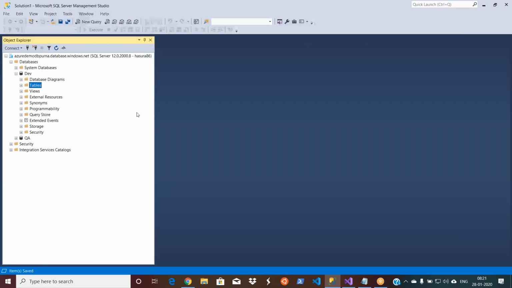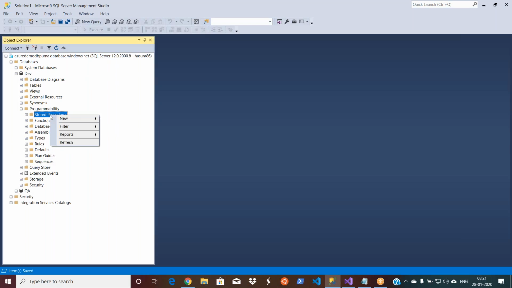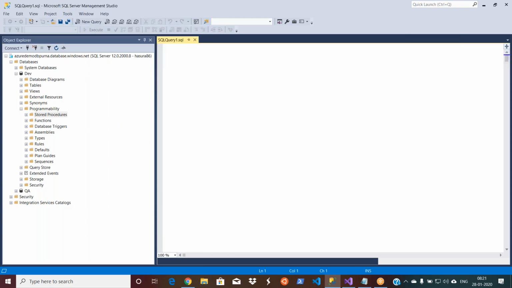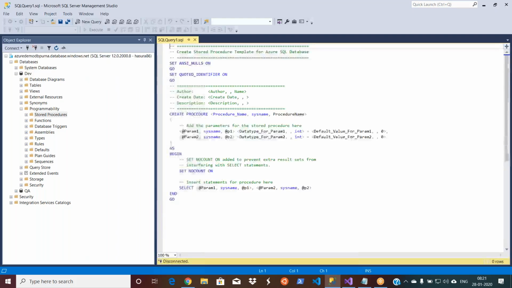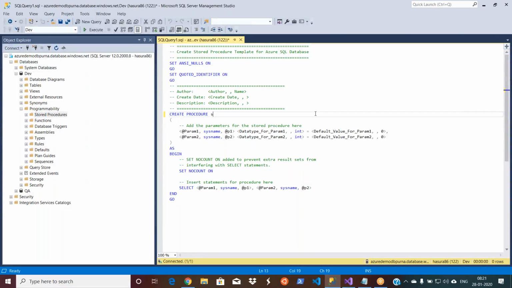Cool. So let's go and create one stored procedure. You can go to programmability and then you can create a stored procedure. Let's expand under stored procedures, right click and then say stored procedure. So I'll just give some name here, remove that, sample procedure. I'm not going to have any parameters.